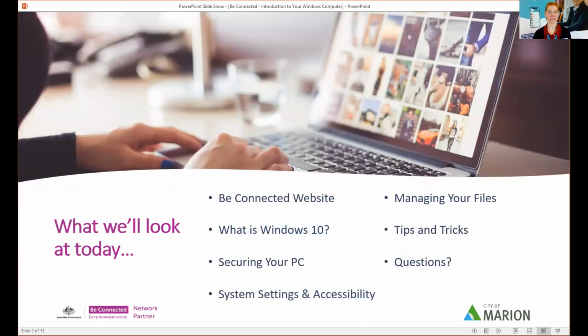We're going to start off by looking at the Be Connected website. I do this in every webinar. We talk about essentially where I'm getting the information from and places where you can find out more. So we'll talk about Be Connected in a bit. We'll look at what even is Windows 10. We'll look at how to secure your PC day to day, and then some long-term effects of what you can do to look after your PC. Again, PC just being personal computer.